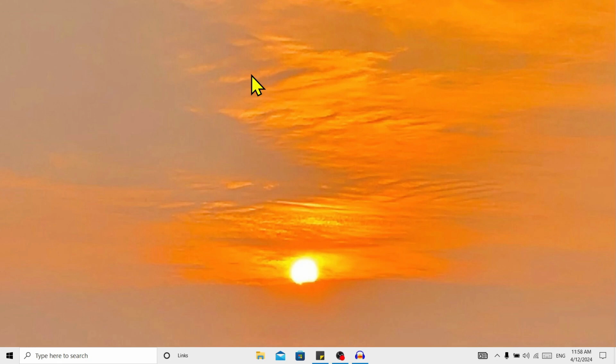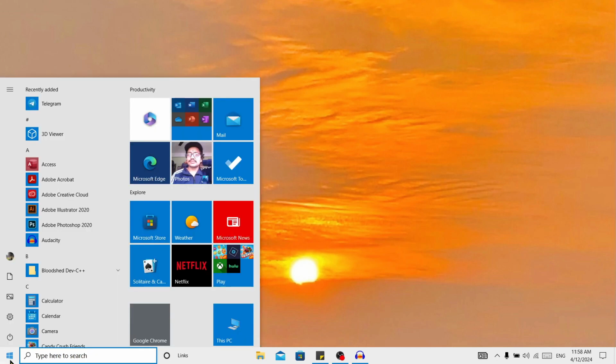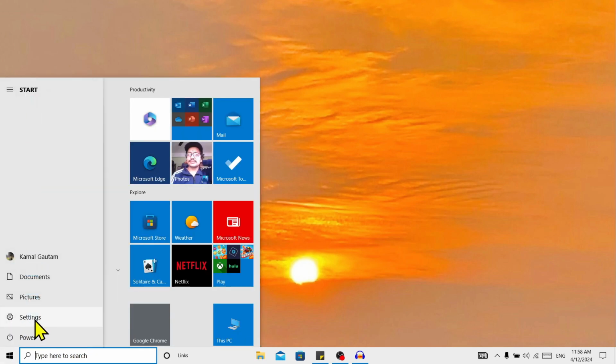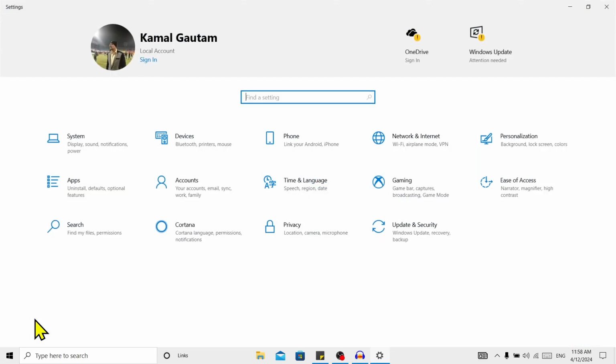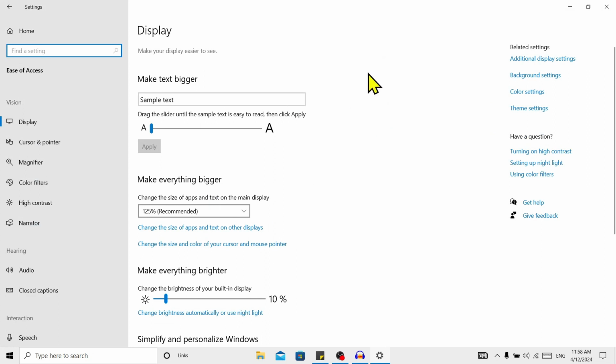First of all, you can see I'm here in my Windows. Now to get the screen keyboard, first of all go to Start and over here you can find these settings. Click on these settings and over here you can see here is a bunch of options. Now to get the on-screen keyboard, first of all go to this Ease of Access and over here you will find this bunch of options.